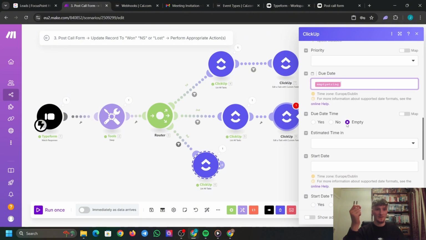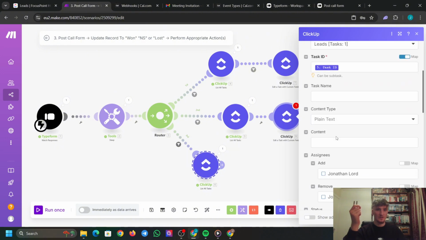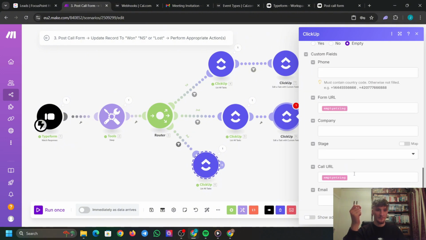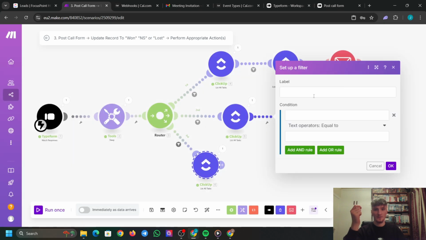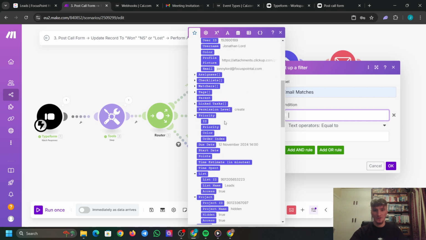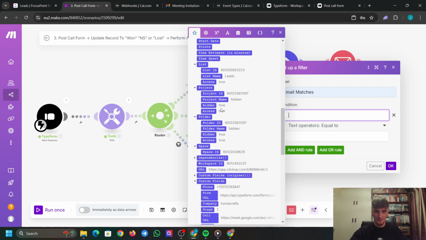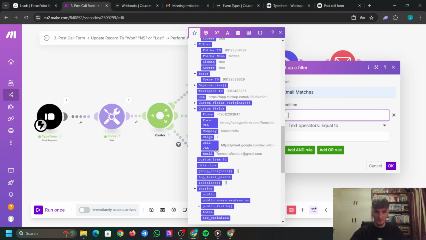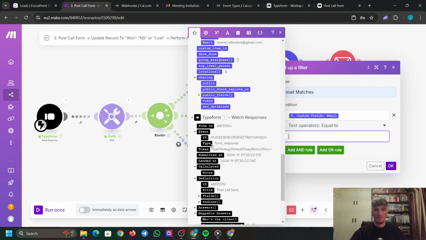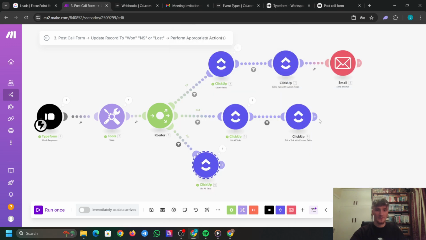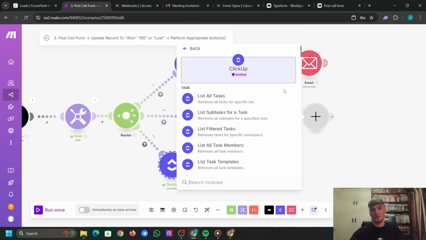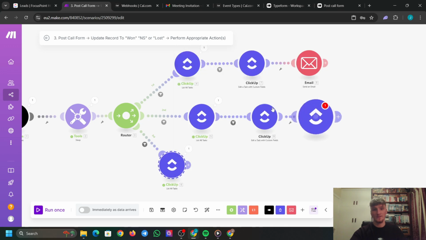And then we're going to update our stage. Where are you, stage? So down the bottom. Stage, that's it, to 1. We're going to set up our other filter again. Email matches. Condition. Let's find this email. Let's do this quick. Email. There you are. Equal to email. Lovely stuff. Now we're going to go to ClickUp and we are going to create a task.